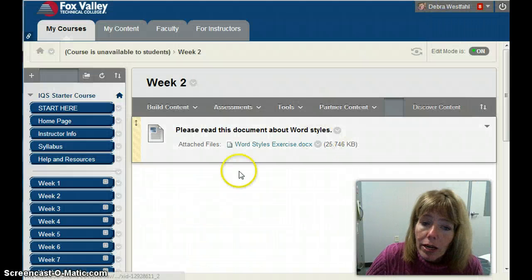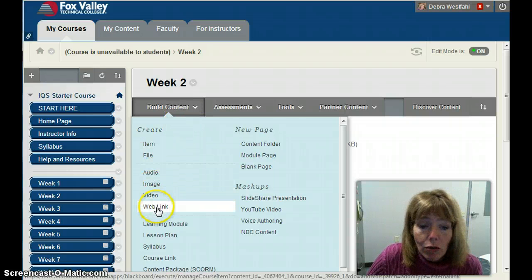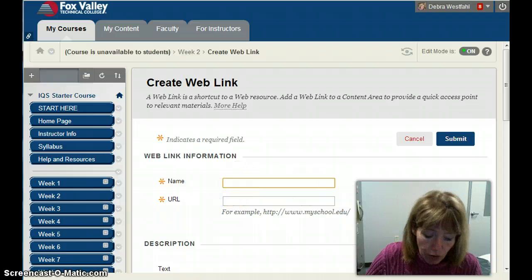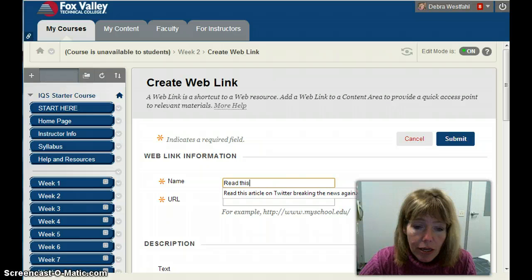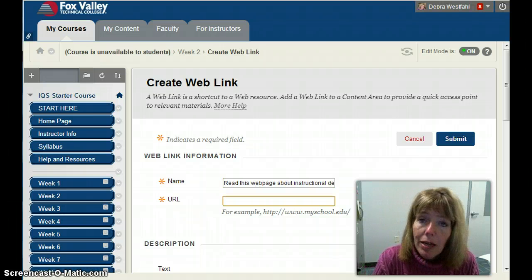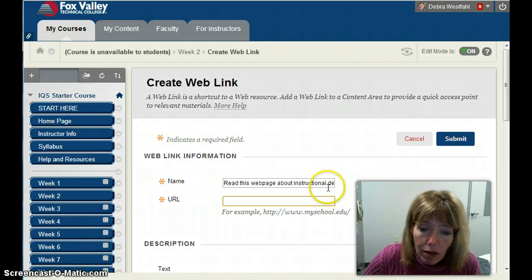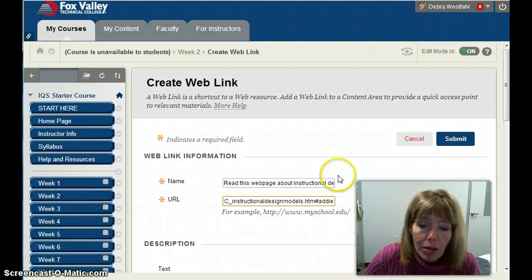And then I'm going to go into my course, and under Build Content, if you look down, there's this web link. And that's a link to a web page. So I can type in, read this web page about instructional design. And I can paste my URL. Now to do that, I could right click and then click paste, or I could press Control V. So I'm going to do that.